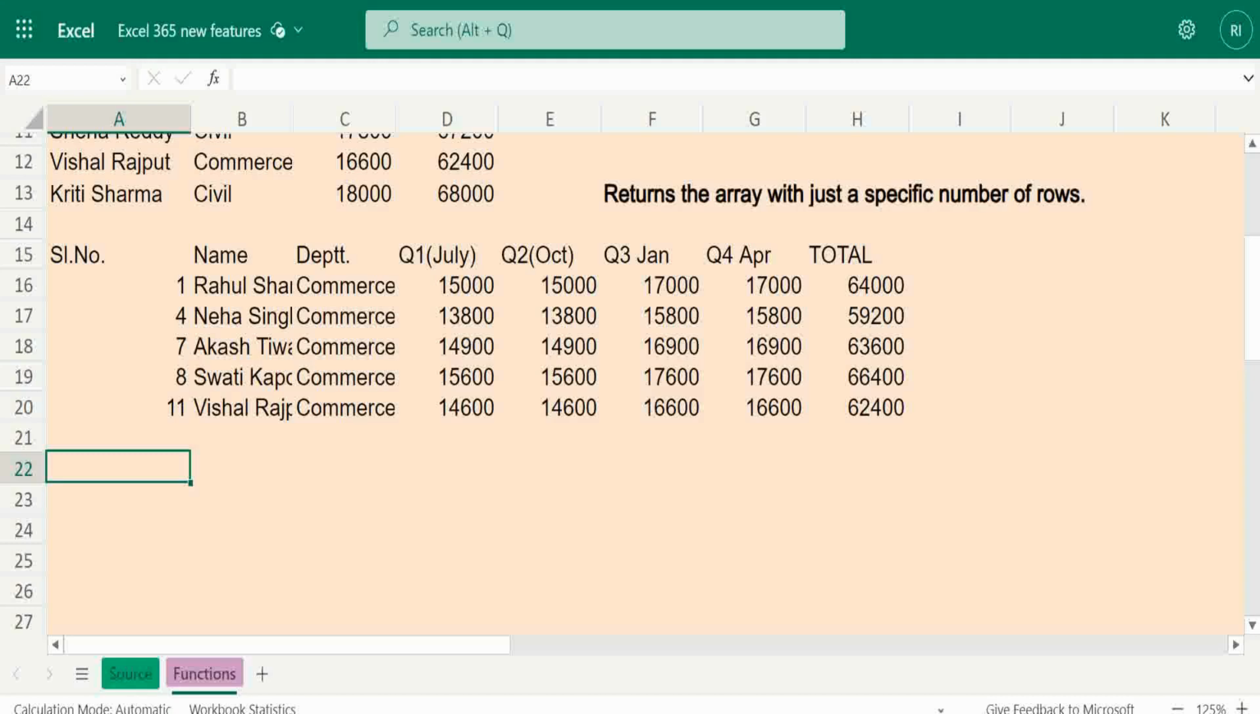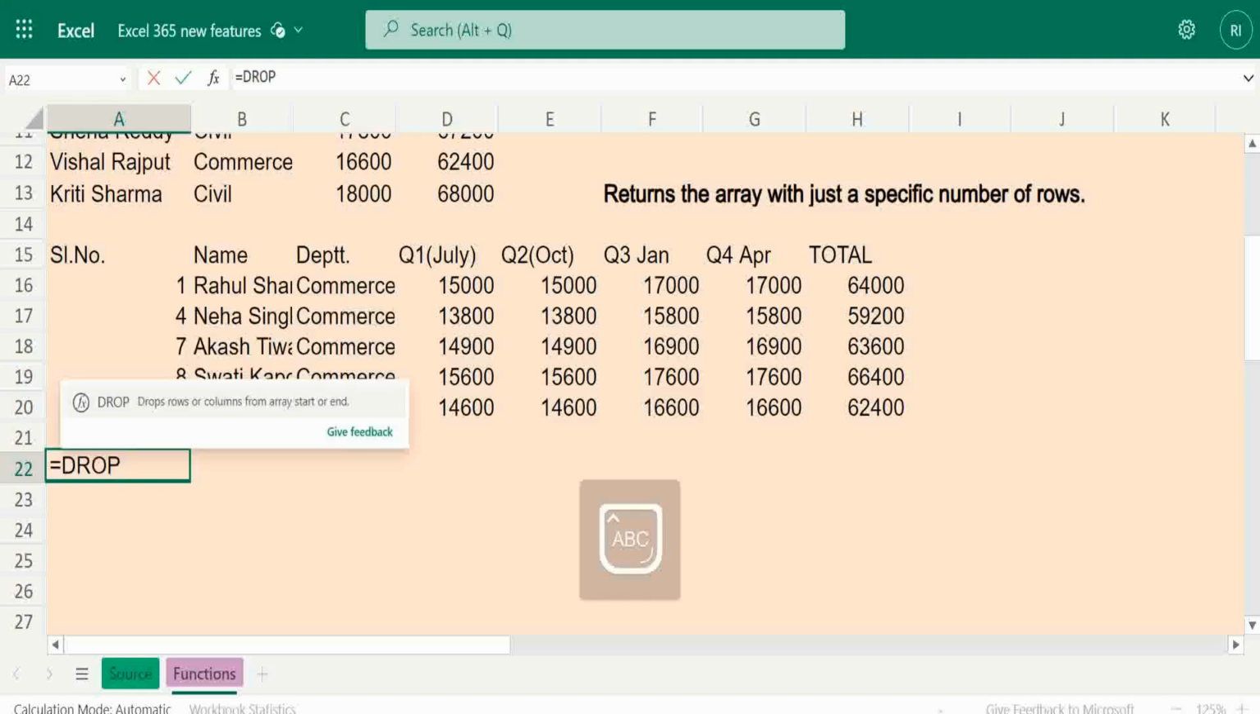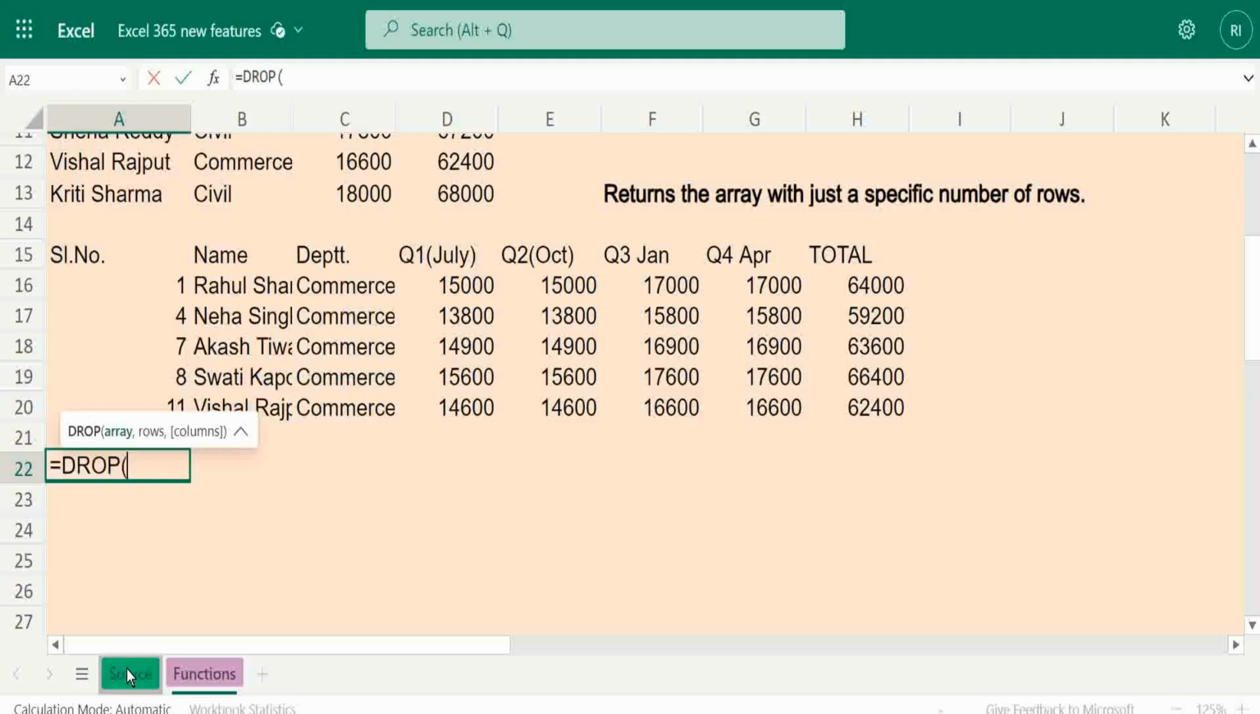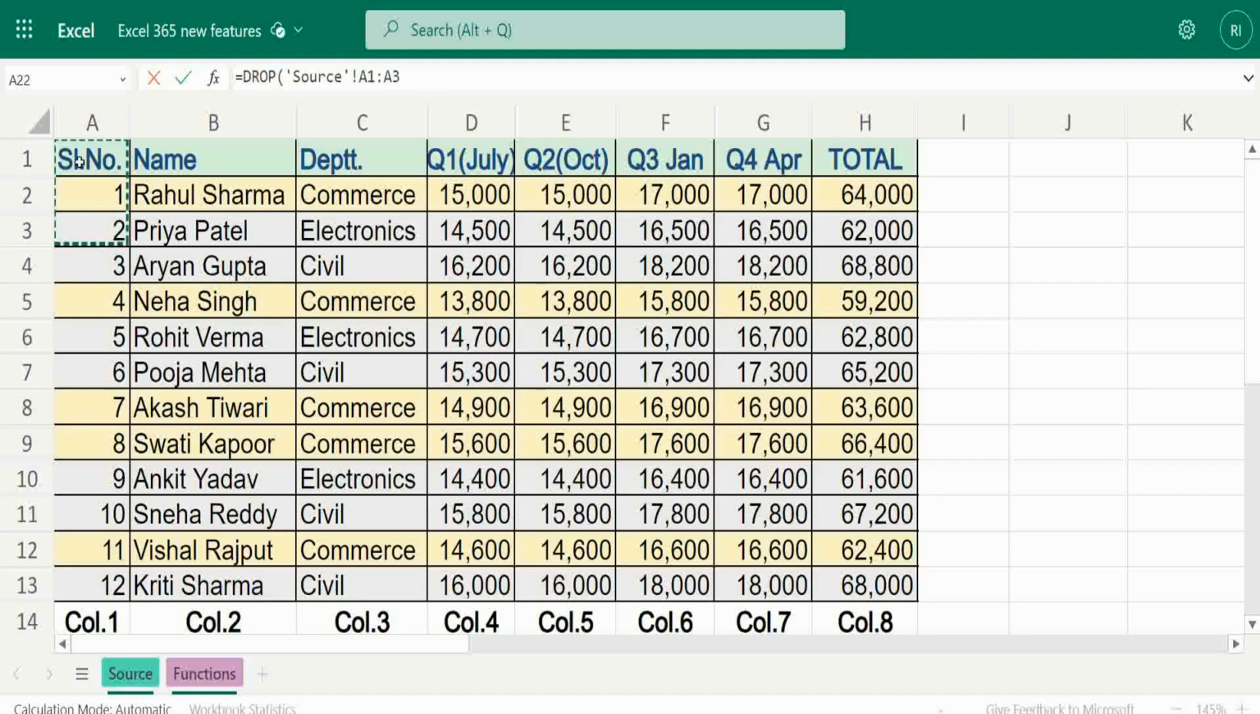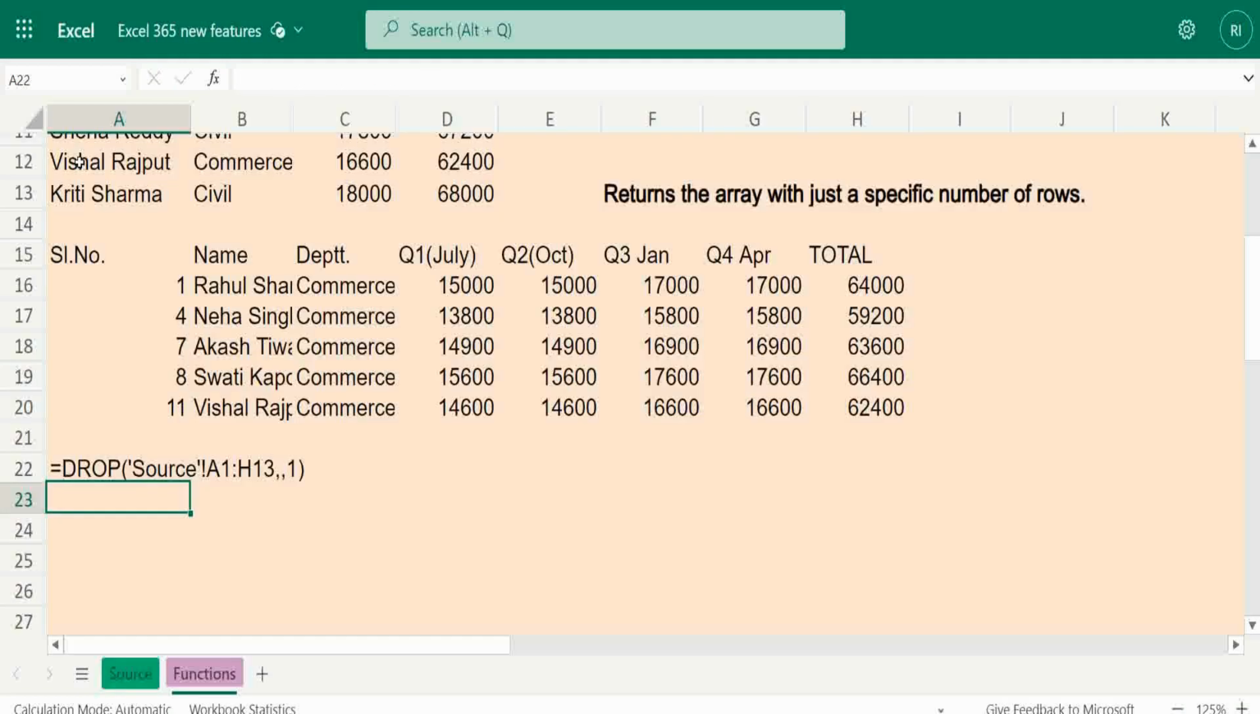Whereas the drop function will give the entire statement or data if we don't specify the drop rows and columns. Drop, source. In case a header is required, we don't want to drop any rows, simply give blank. Then if column number 1, the serial number, is not required, simply put 1. Without the serial number, it will give data.